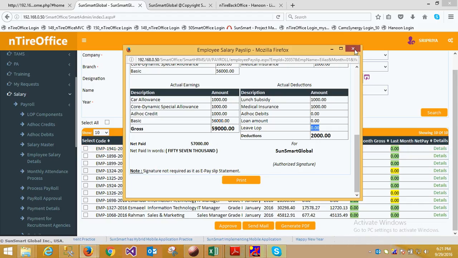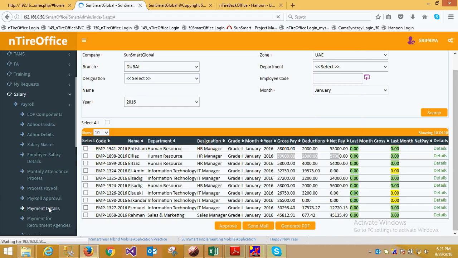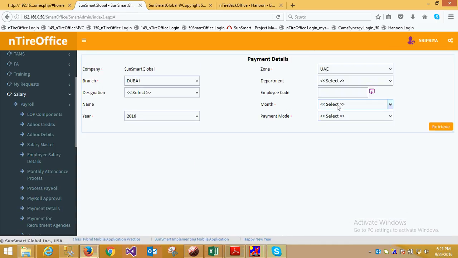Once it is approved, it goes to the payment details, where we will know for which month and for which payment mode we are going to have the record. Based on that, the record will be displayed on the screen. If it is a bank advice, then that can be taken as a printout and sent to the bank for the payroll processing.